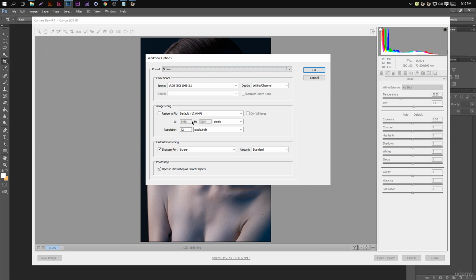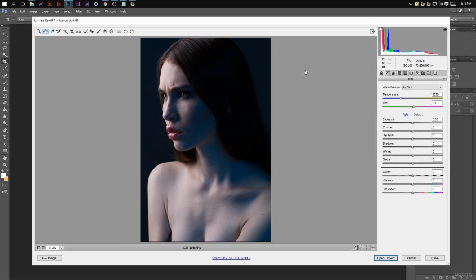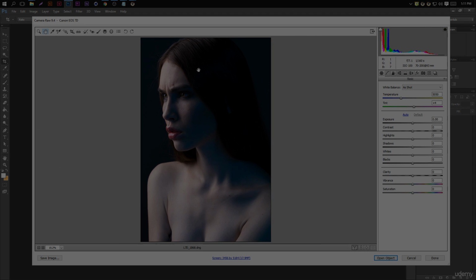And for this tutorial or lesson online, we're going to be choosing the screen preset we just made, because the end use for this image would be website use and not to be printed. So we're going to press OK. And that is all for the Camera Raw interface. What we're going to do next is actually look at how we can start editing this image and making it look really awesome.